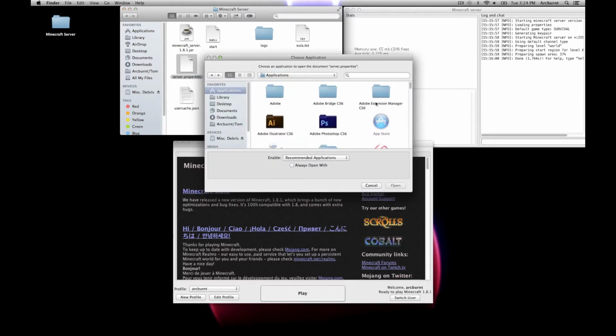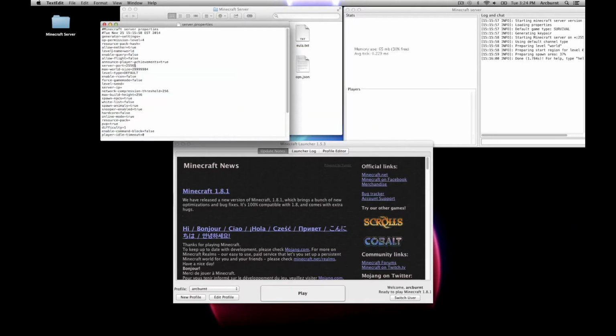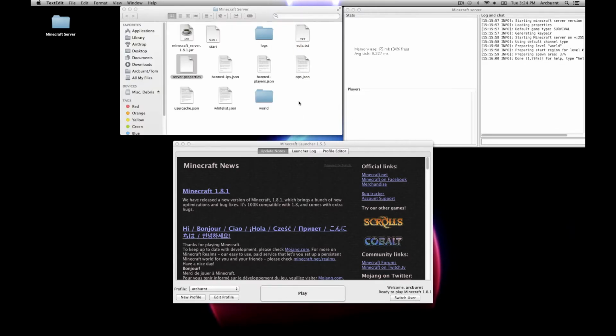You don't need to do this. I'm just doing this just for visual reference, just so you see. We're going to open this up with TextEdit. This is actually where you find your port number. There's our server port right there. So here's that number that I was telling you about, 25565. But this number, like I said before, is the same for everybody, so you don't need to go into your server properties. I just wanted to show you.